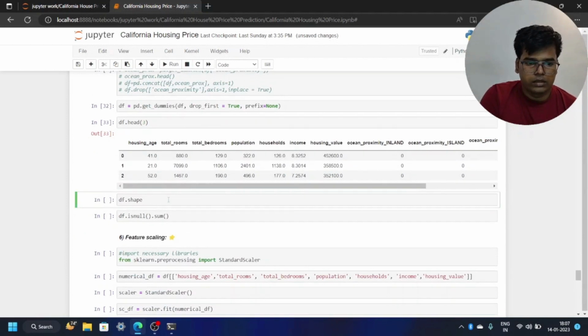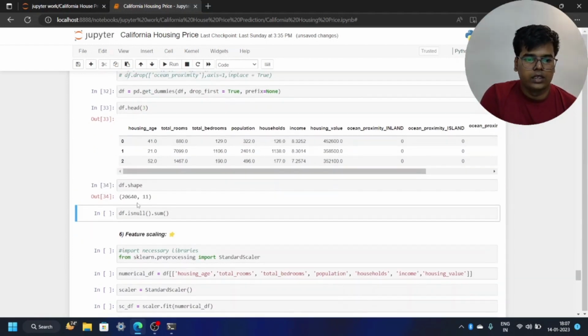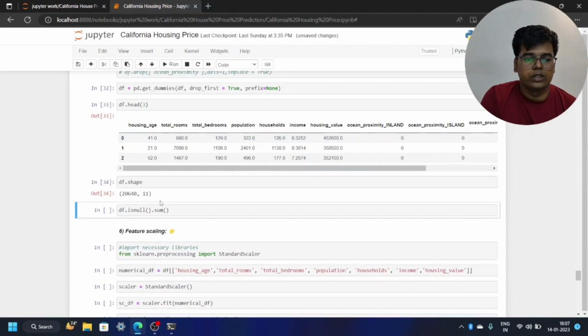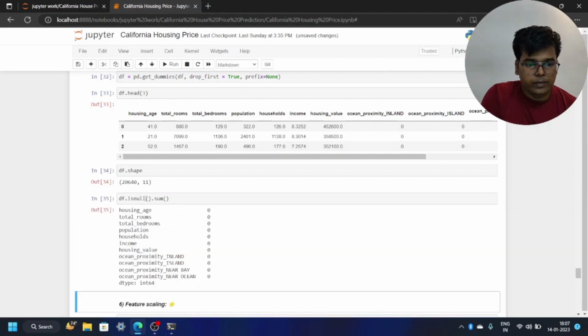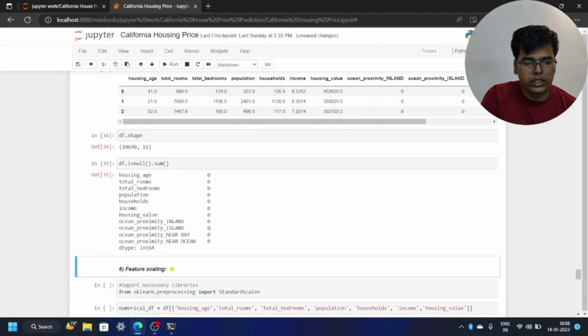So I will again check the df.shape. You can see our number of columns has changed to 11. Then again I will check for sanity, df.isnull().sum(). As you can see, there are no null values.